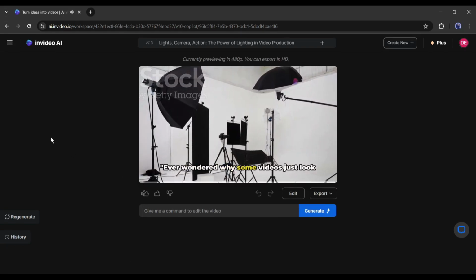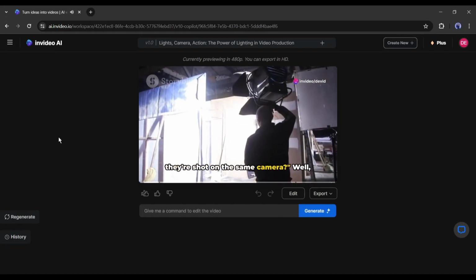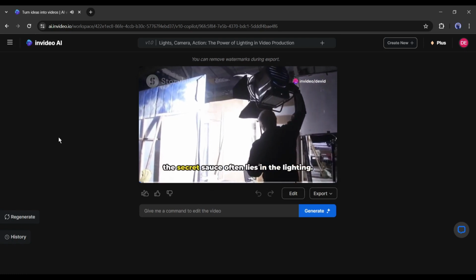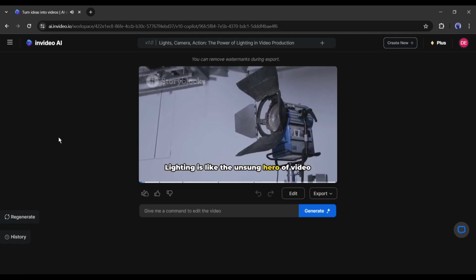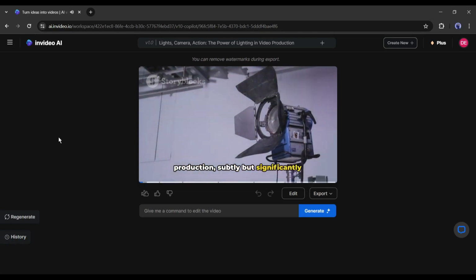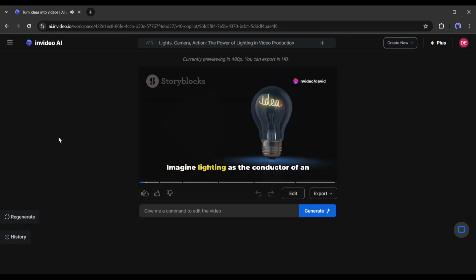Ever wondered why some videos just look so much better than others, even if they're shot on the same camera? Well, the secret sauce often lies in the lighting. Lighting is like the unsung hero of video production, subtly but significantly influencing the mood, storytelling, and overall quality of your video.